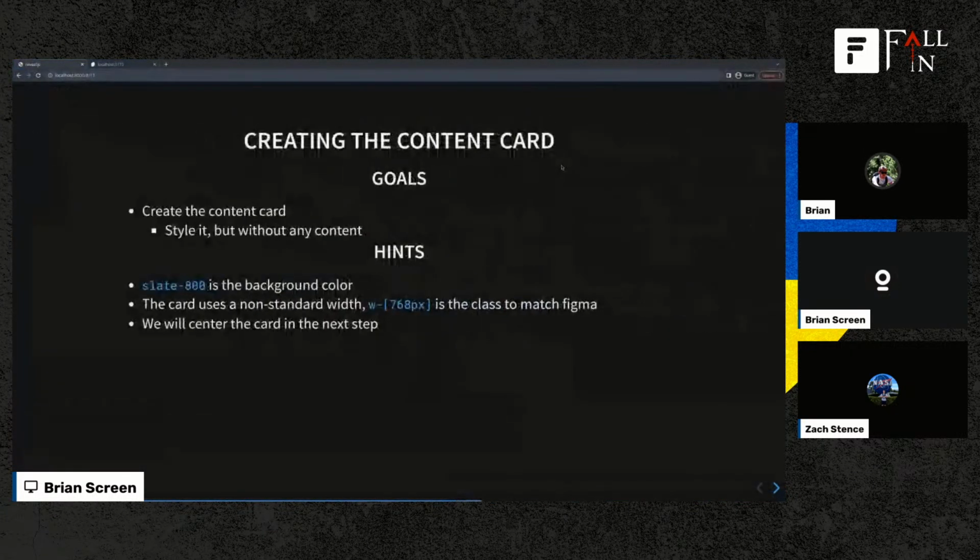Okay. So now let's add a card with some content. We have these goals and hints if you're following along. But either you guys are speedy or we're just watching, which is okay.